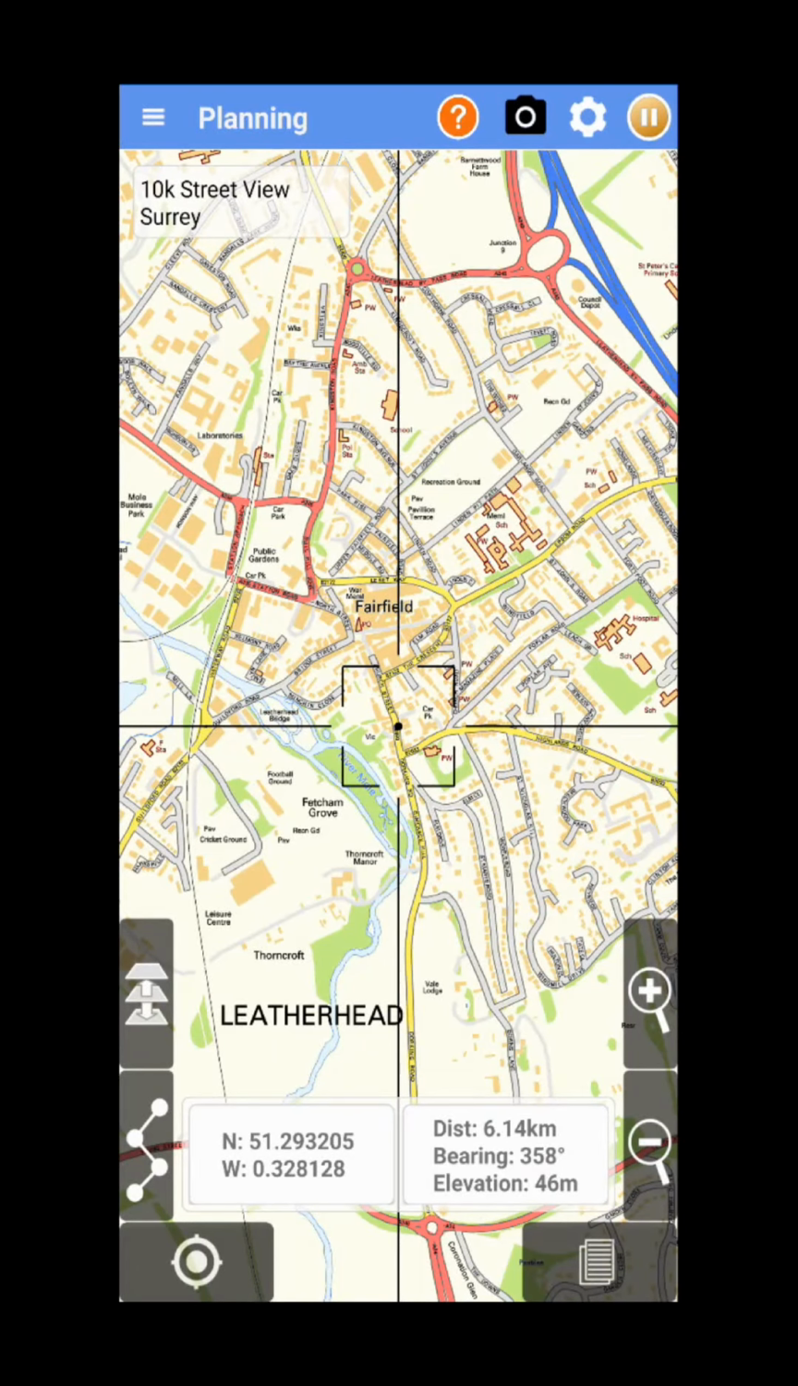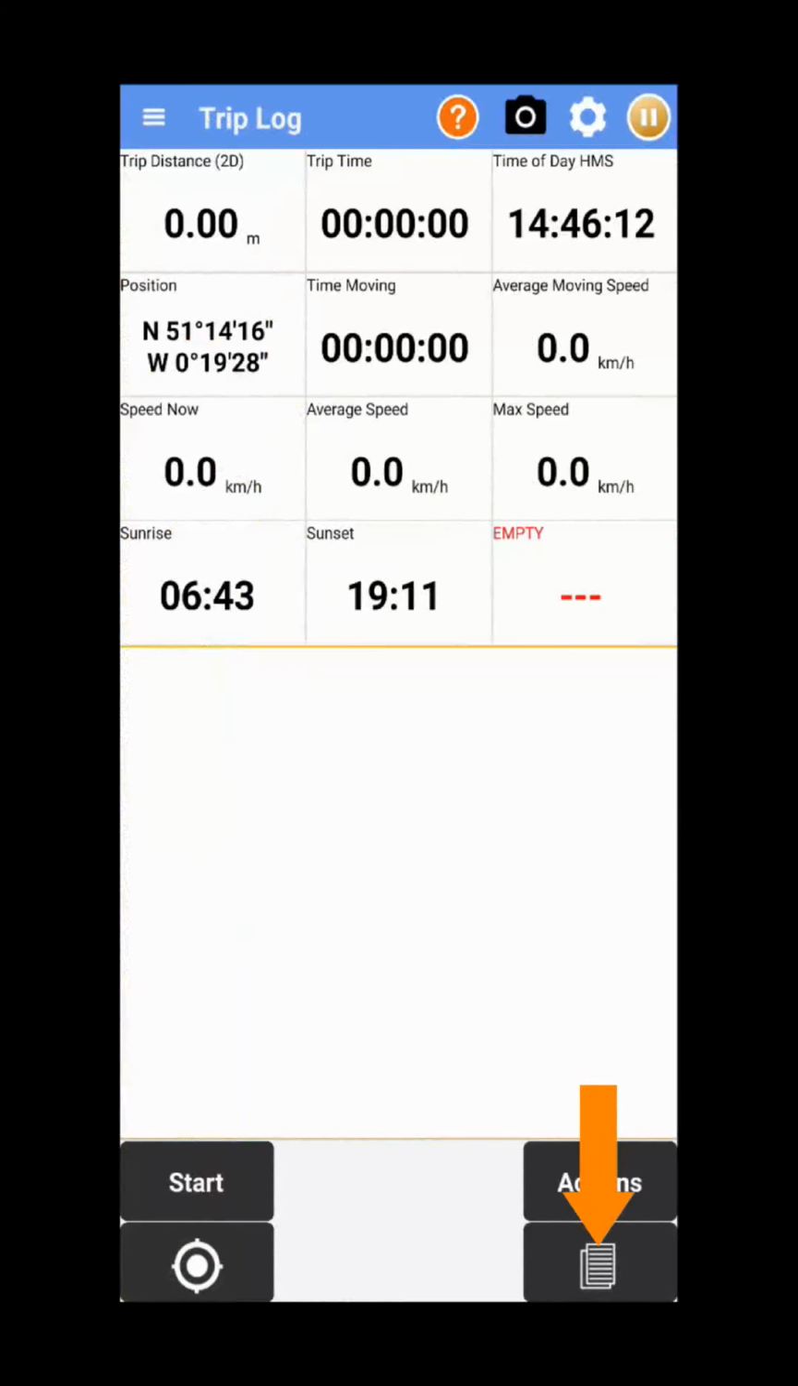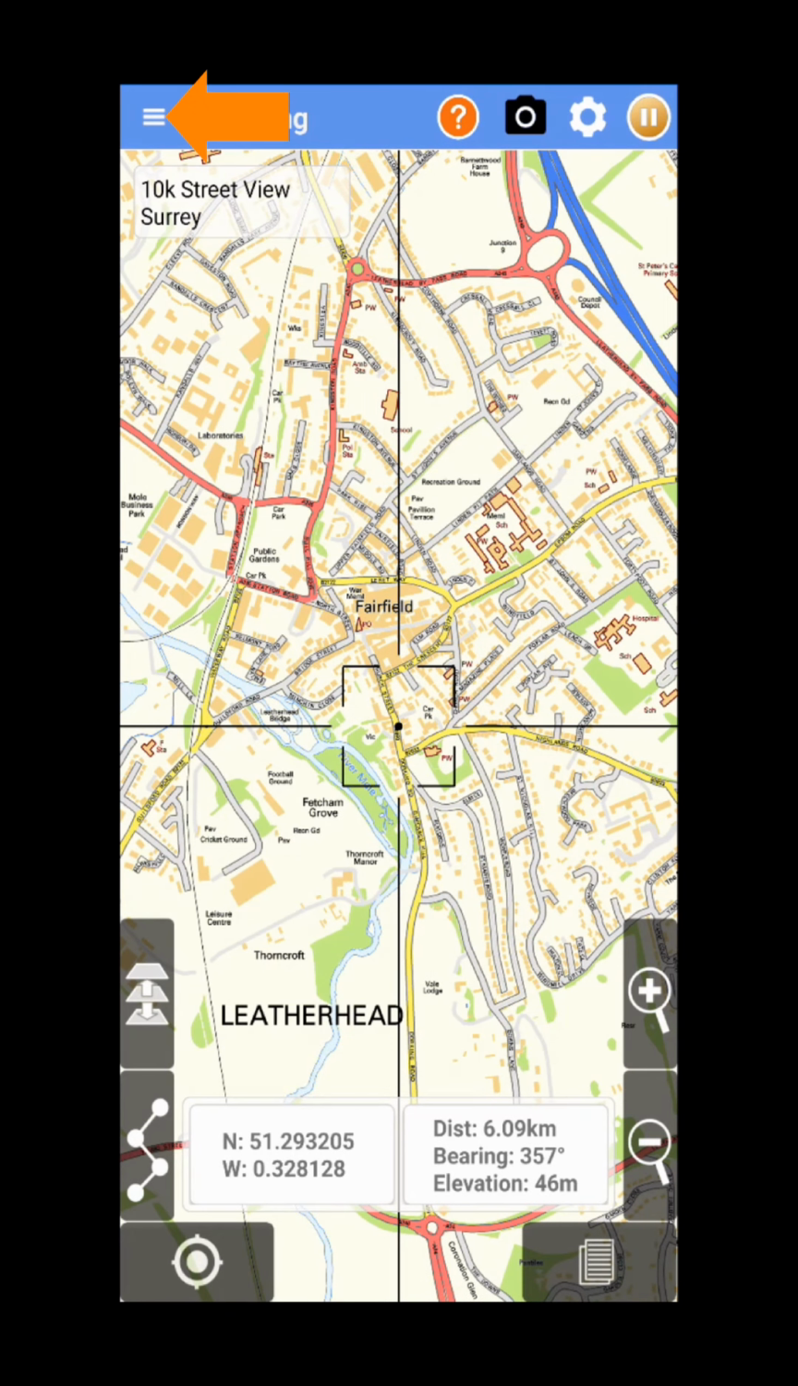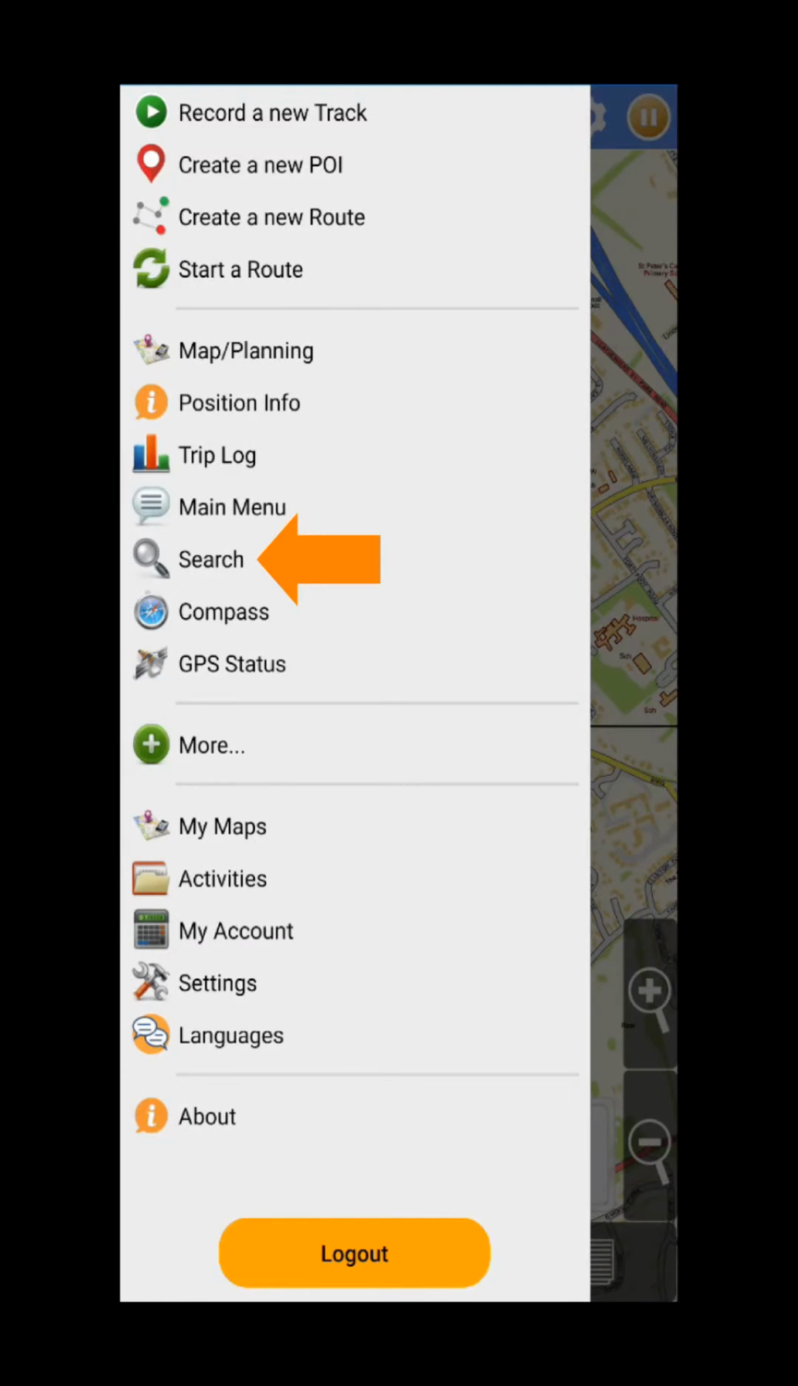In this video, we will demonstrate how to use the search feature of Explorer. There are a couple of ways to reach the search pages. Firstly, you can repeatedly press the page button in the bottom right-hand corner of the screen. Alternatively, you can use the menu in the top left corner, and select Search.